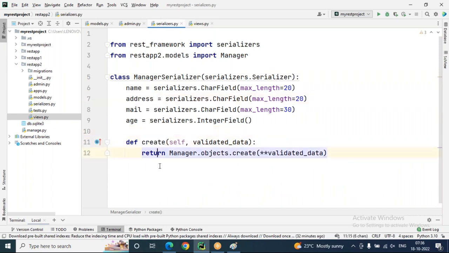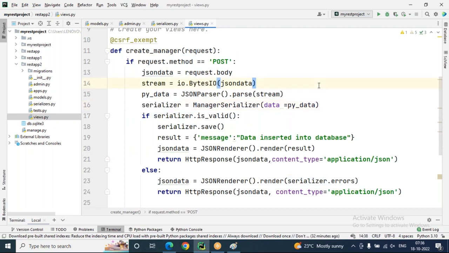Serializer.py is going to execute the create method. It will take the values from test.py, and these values are going to be stored into the manager model. I'll explain step by step, just wait. So we are ready to execute this create manager view. How to test that view, we will see. But before this, we have to set the URL, sir. How to set the URL, we'll see.